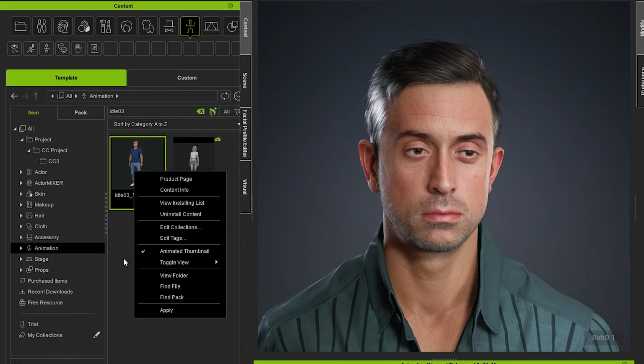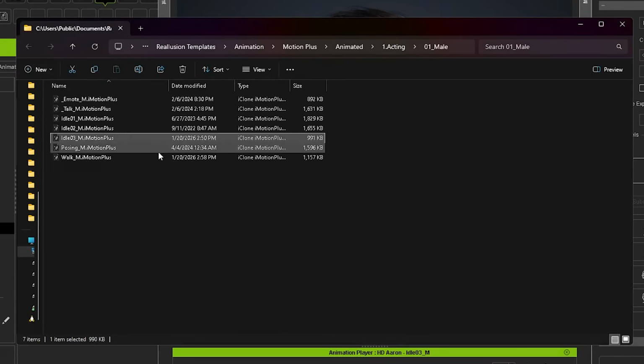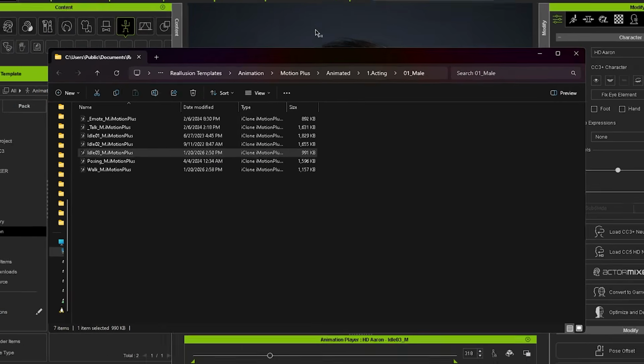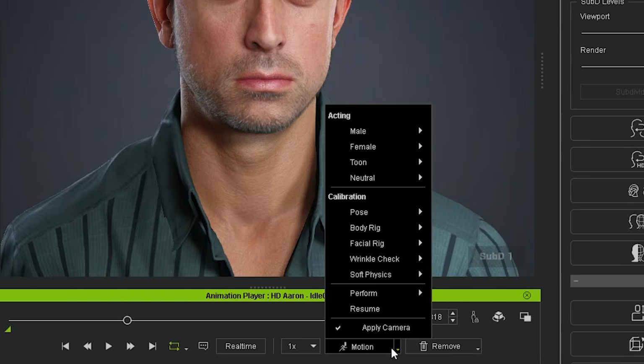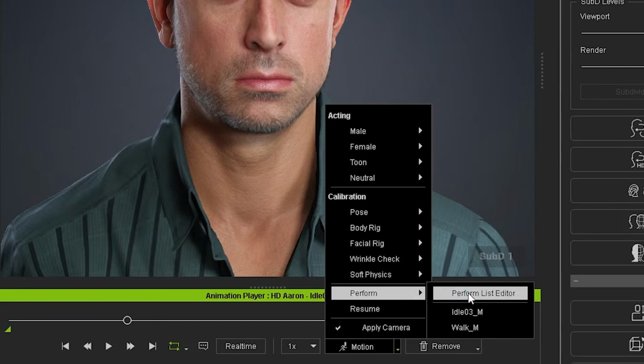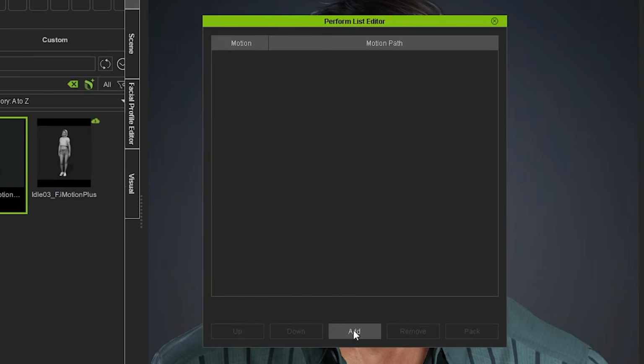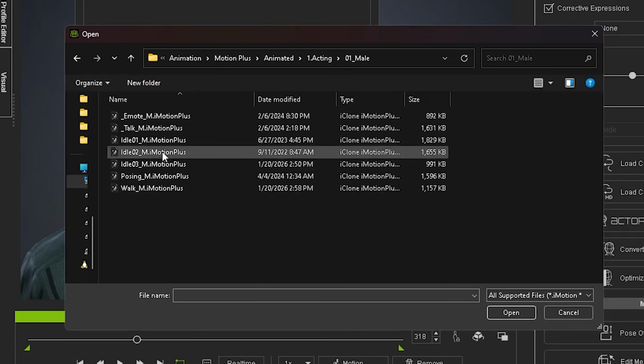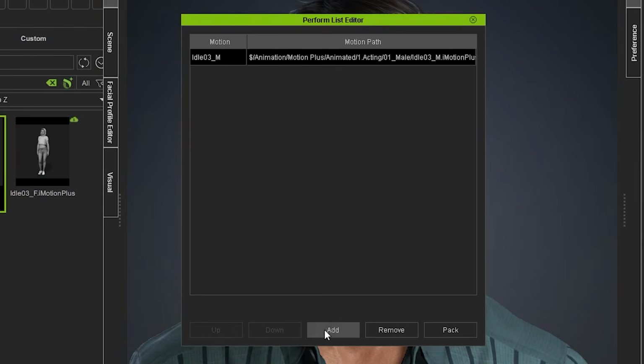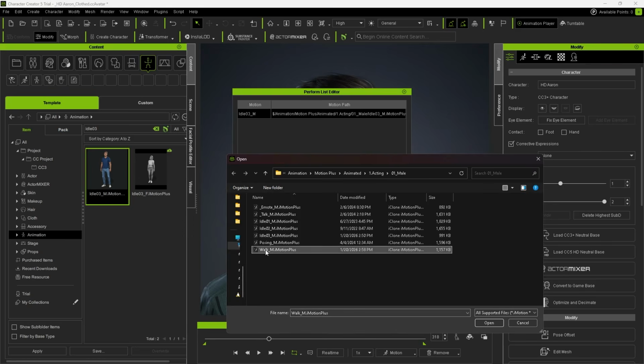Next, right-click on the animation and select Find File. This should open up the animation directory. Right-click and copy the address. Then go to Motion, Perform, Perform List Editor. Click Add and paste the address. Select the animation and click Open. Feel free to add other animations from the same directory.